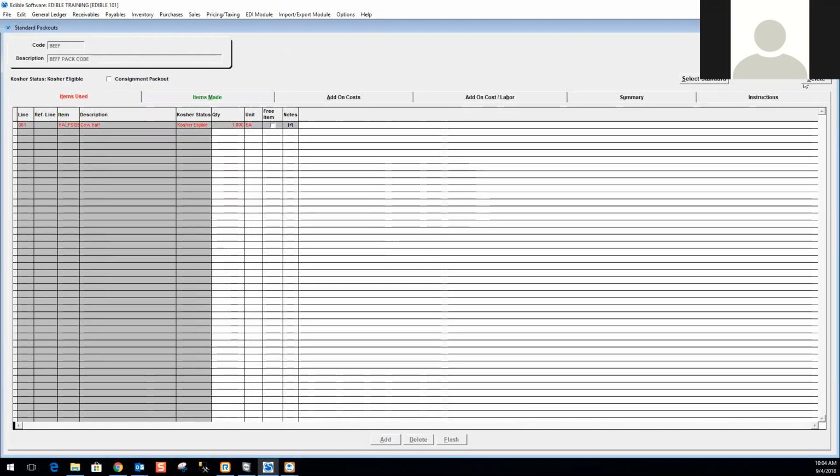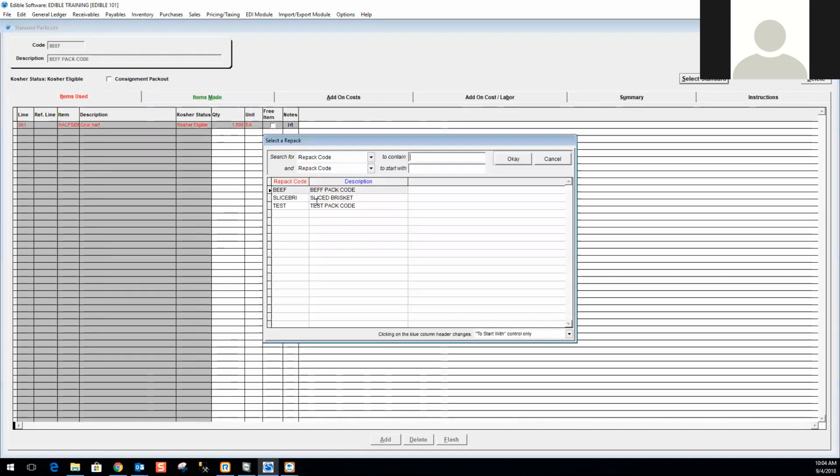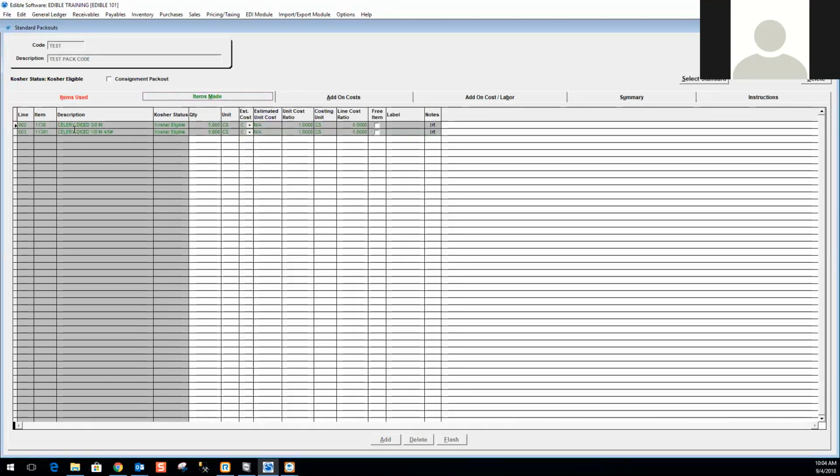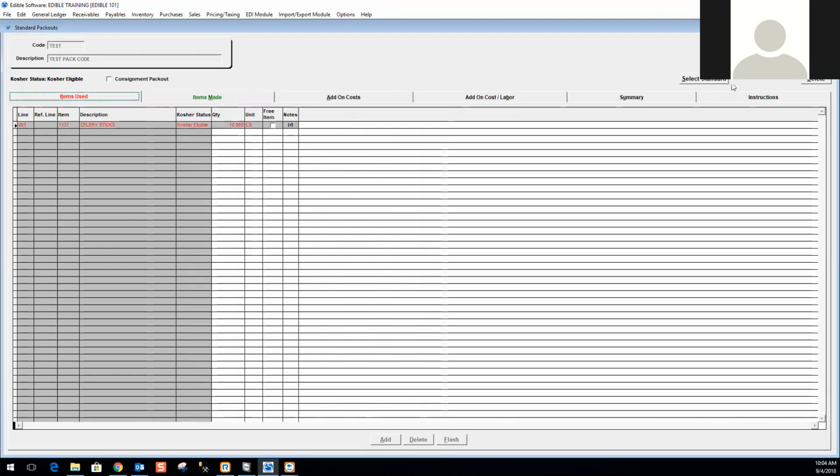So I've got 2 standards that I've created for you today. I've actually created 3. So I've created a test pack code. This one is very, very basic. I'm taking celery sticks and I am making celery diced. So what I did, of course, is I clicked new, created my code, which is just test pack code. In this items used tab, I'm going to go ahead and add all the items that are going to be taken out of my inventory.